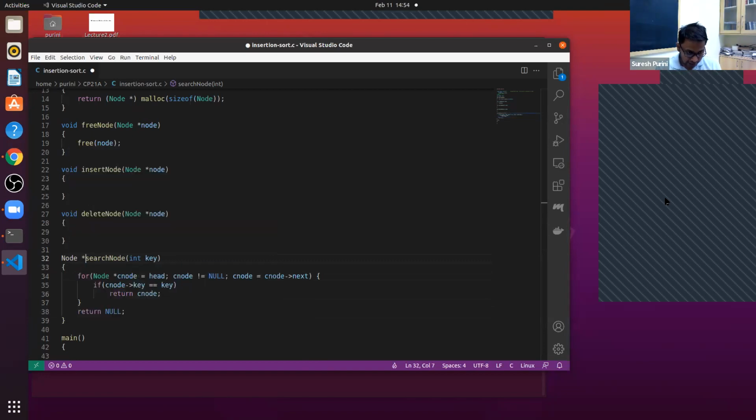So we take the key and we search for the key. And if it is found, then we return that address. Otherwise, we return null. In order to access an element of the list, when we have the address of that structure, then we use the arrow operator.